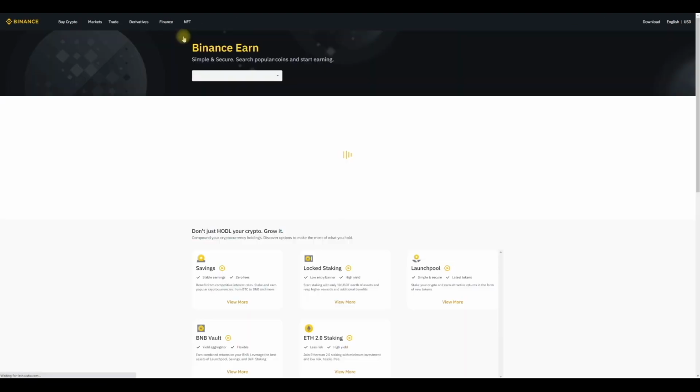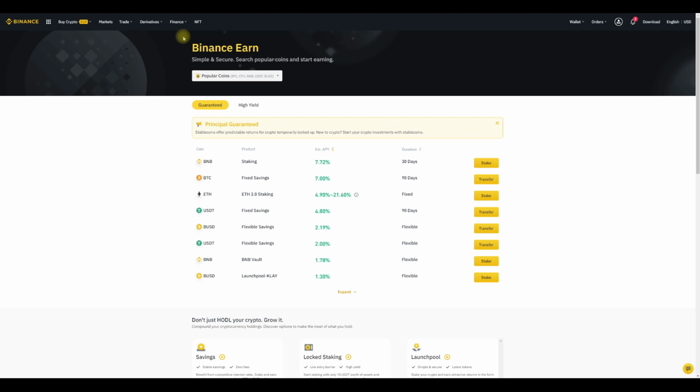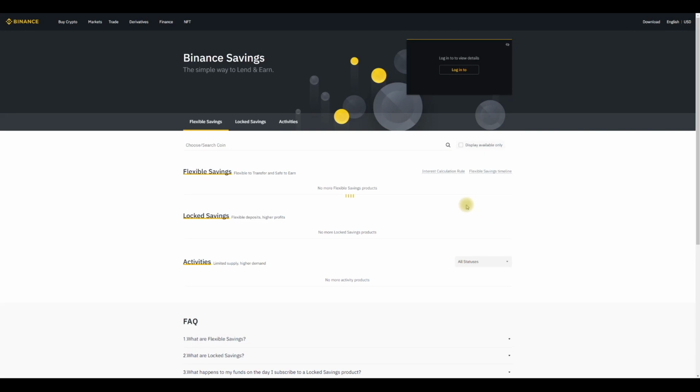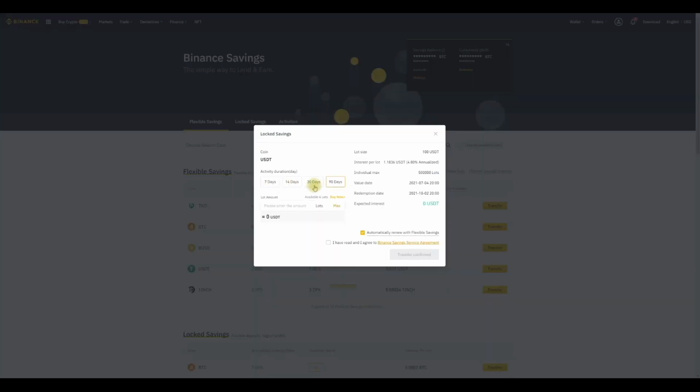Last but not least, Binance offers Binance Earn, which allows users to stake their tokens and earn. The return on investment can vary depending on the token, but it's a secure way to earn money while your risk is minimal, especially in stable tokens. To start staking, click Stake or Transfer depending on the token. Choose the duration and the lot. For Tether, 1 is equal to $100. Accept the terms and click Transfer Confirmed.